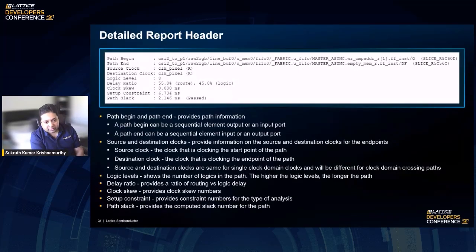Detailed timing report. The detailed timing report provides a detailed report of a particular path in question. In this example, you look at the path begin. This is the path's detailed report summary section. In this, the path begin includes the first register, which ends with a Q pin. Path end is a DF pin. So this is a register-to-register timing path, going from slice R5C60D to slice R5C56C.